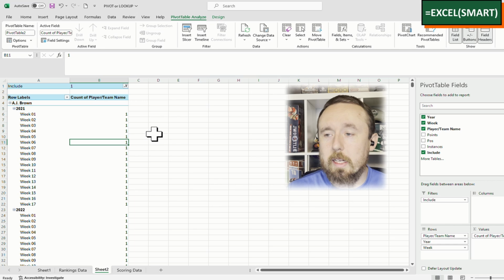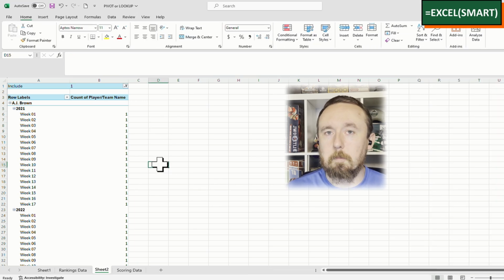Final step here, to really summarize the data now that the data is nice and clean: we need to bring the data sets together. We need to look at rankings data in the same range as scoring data, so we have to combine them. There are very advanced ways to do this. You may be able to use Power Query, for example.